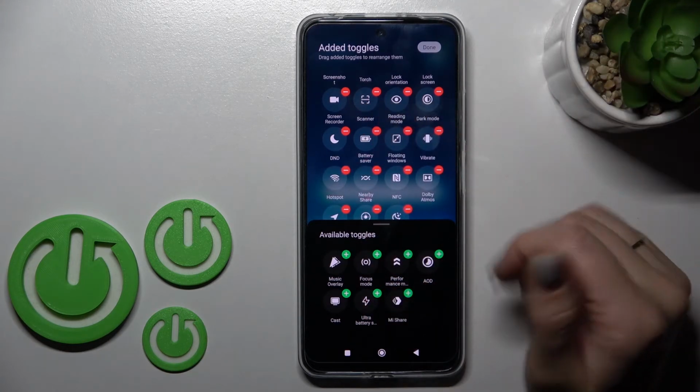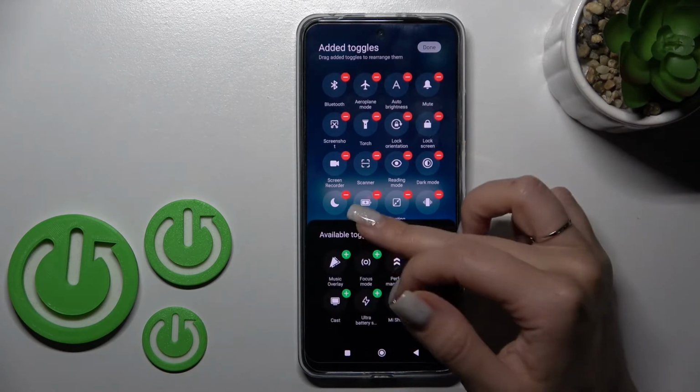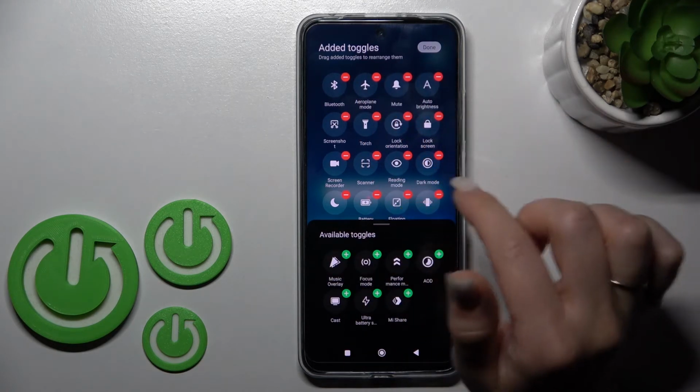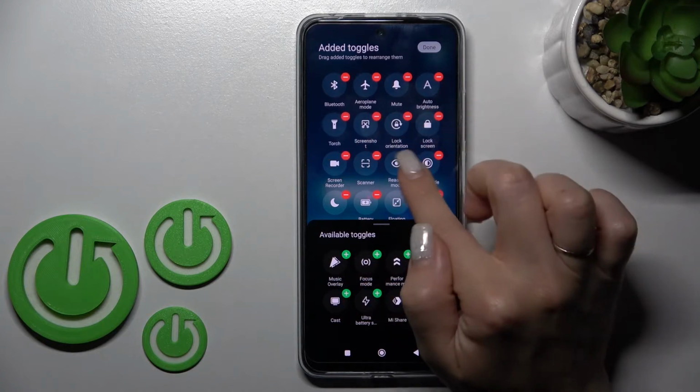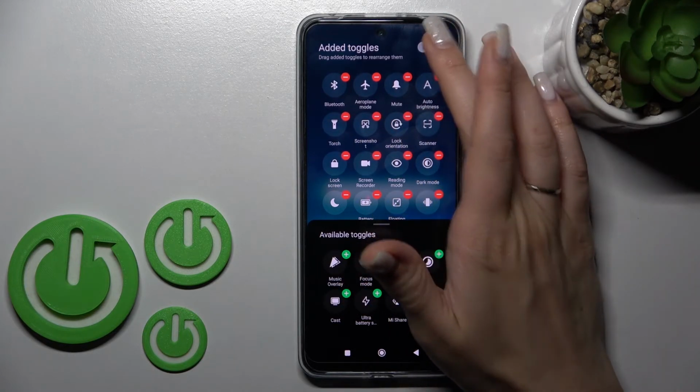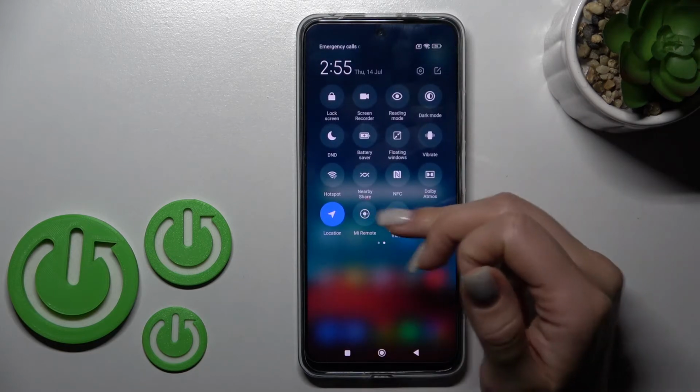And if you want to change the positions of some icons here on your tab bar, just hold the icon and drag it this way. So as you can see, it's so simple to do. And to save the changes, click here on done, and that's it.